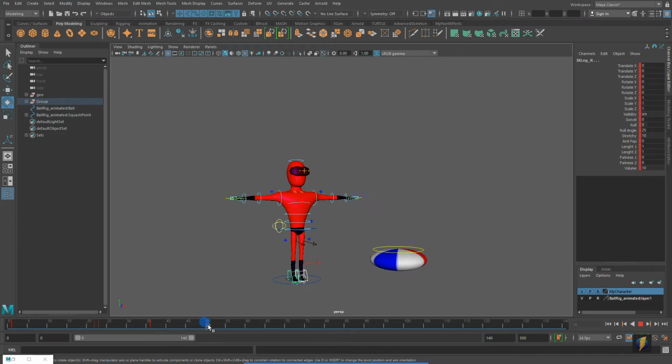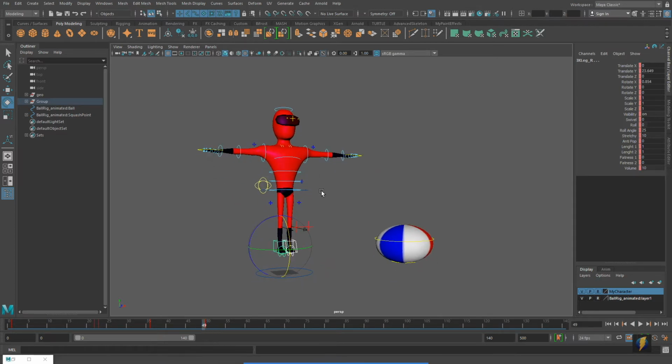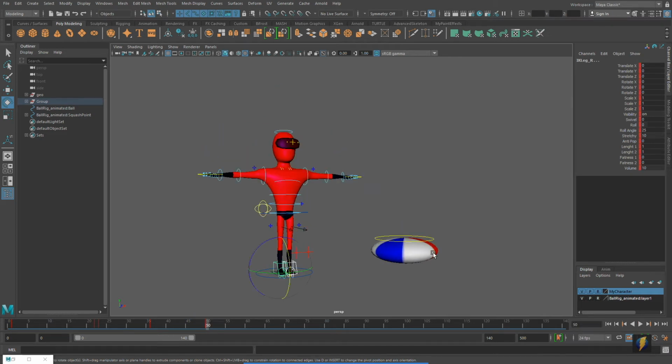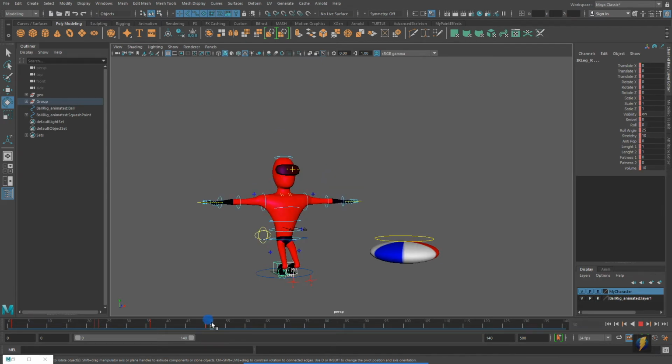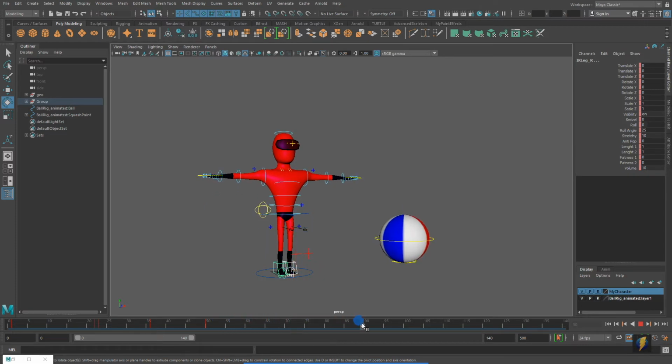They both land, and they both have some follow-through overlapping action. In other words, not everything stops at once. When it hits the ground, in the case of the ball and in the case of the character, they both continue going as they absorb that energy before they return back to their normal position.